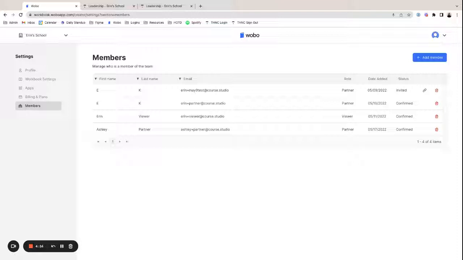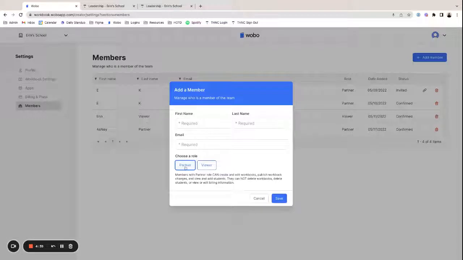So first I'm going to show you the members feature. What this lets you do is invite members of your team into Wobo. You can choose custom permissions for them, whether they can edit or just view. To do that, head under settings to members, click add member, invite them, and then choose whether they're a partner or a viewer. And you can check out the little blurb below to see what that means.